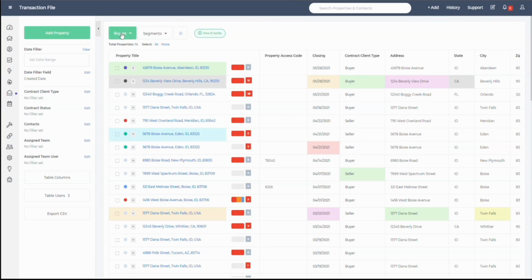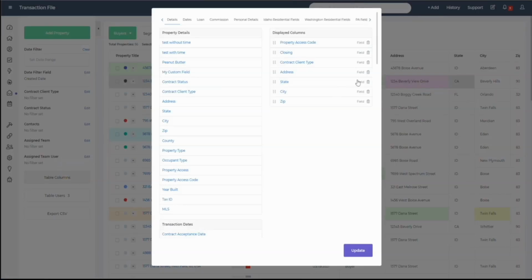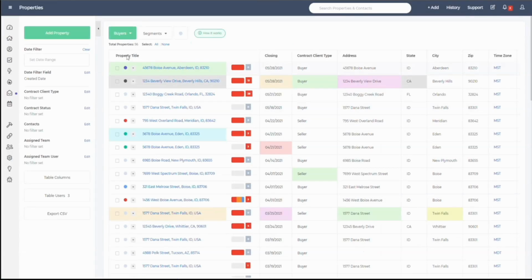So I can say buyers, and then I can say closing in 7 days, closing in 14 days, closing in 21 days, and those could all be different segments. Each view, each table, each segment is going to have a different view on this spreadsheet type thing here. So if I go in here and say this view, every time I see this view, I don't want property access code, so I'm going to go ahead and delete that out of here. Now that's going to save, and every time I get into buyers with no segments, you can see that column left, and now it's just closing.